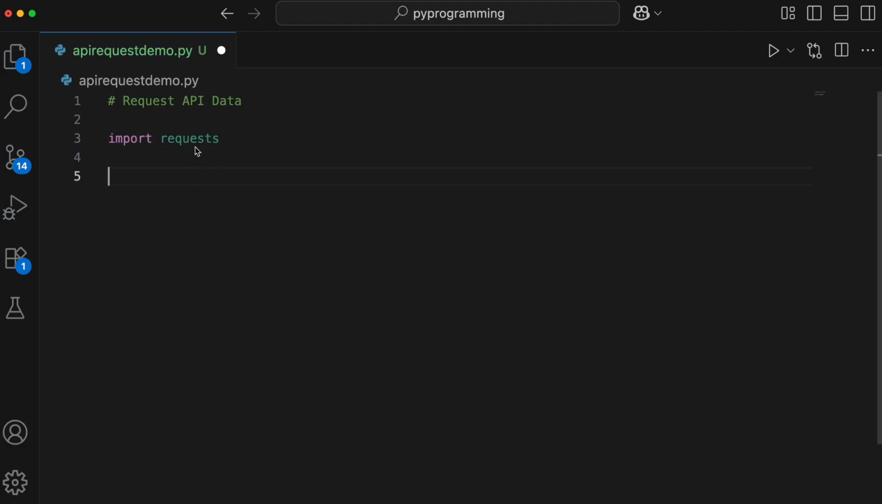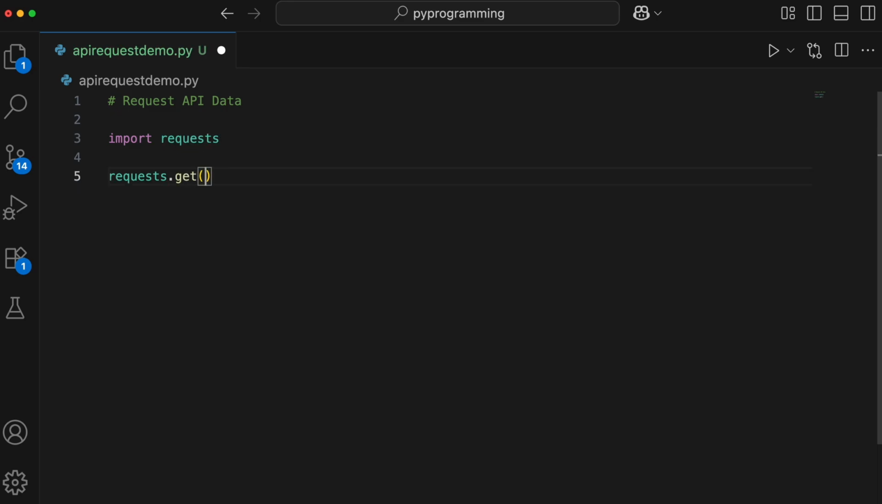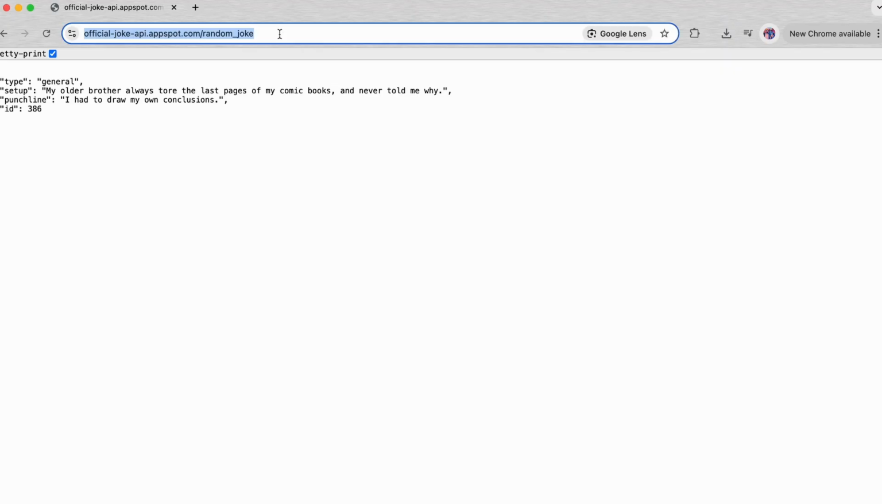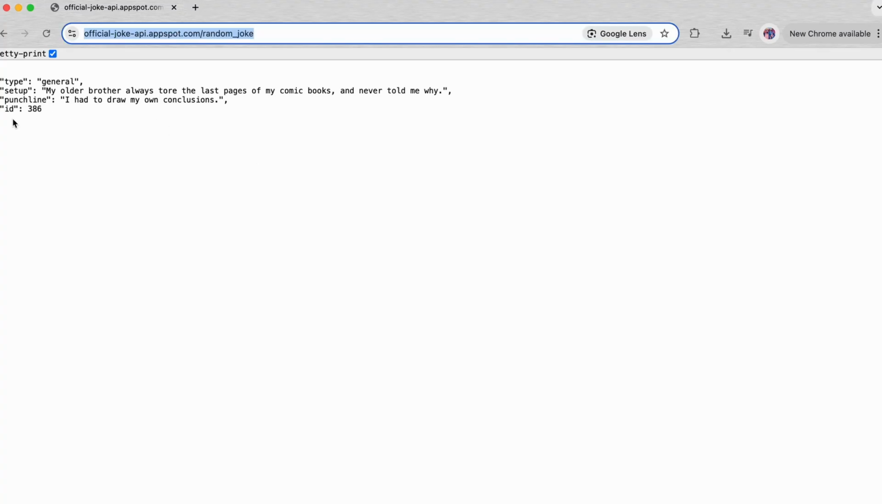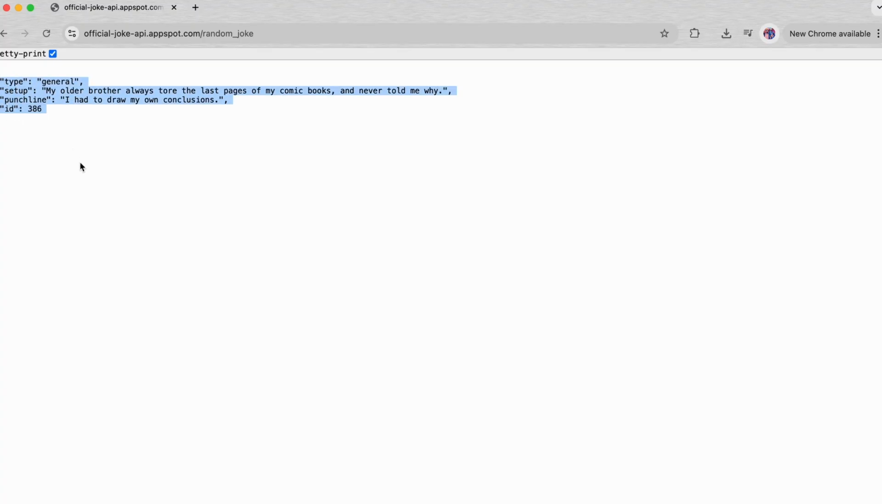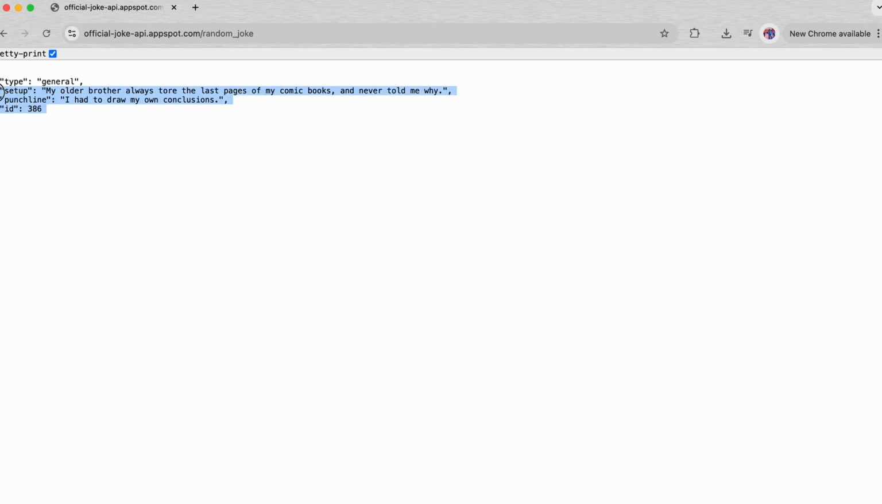To make a GET call for the API data, we can use requests dot get, and inside this you have to pass the address from where you want to fetch the data. I'm going to use the official joke API. This is free, so you can go ahead and use it. Every time it gives you a random joke, and this is the structure in which it gives you back the response. When we make the request to this URL, we receive this in the data.